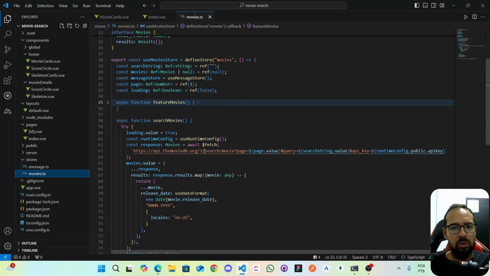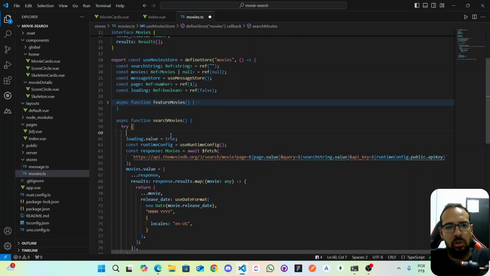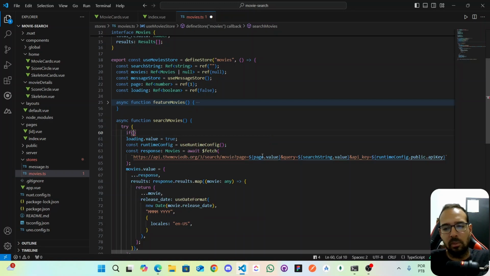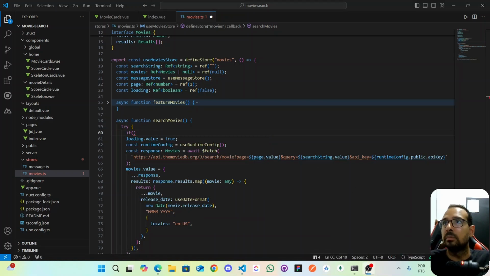Or I can go to here, and okay, so if search string dot value is, we need an if here. If, okay, my dog is probably showing here. It's trying to open the door. Go, buddy.